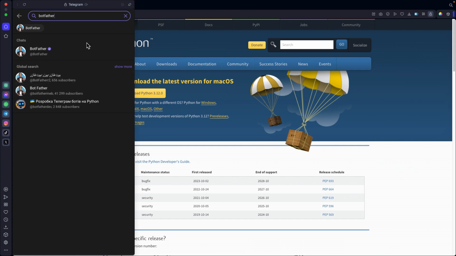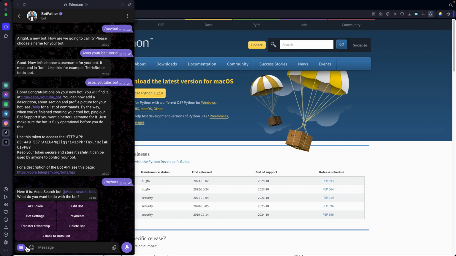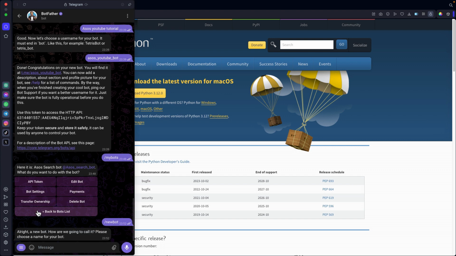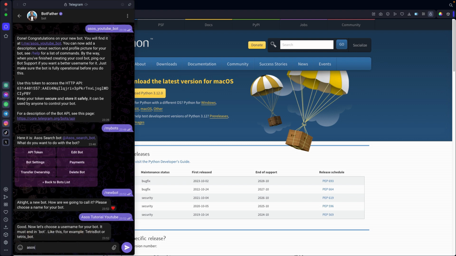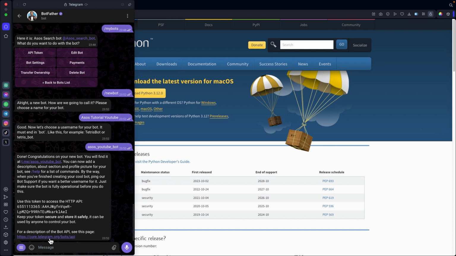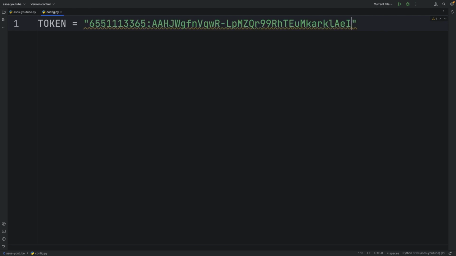To obtain this API token, open Telegram and search for BotFather. In the menu, choose new bot and provide a name for your bot. In my case, I'll name it ASUS Tutorial YouTube. Then write a username for your bot that should end with bot. I'll name mine ASUS YouTube bot. If the username is available, BotFather will send us an API key, which I will copy and paste into our config file.